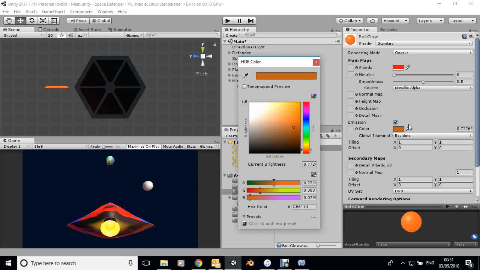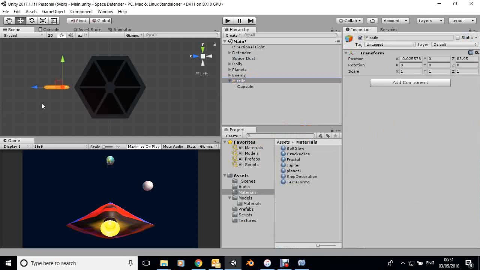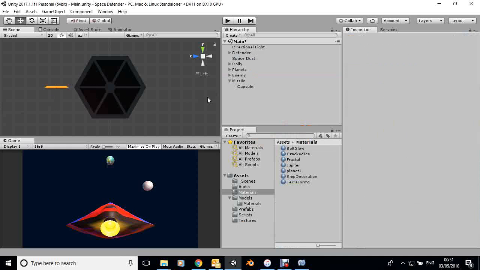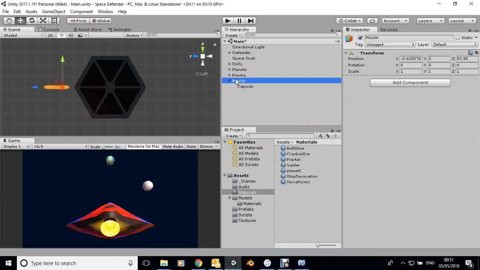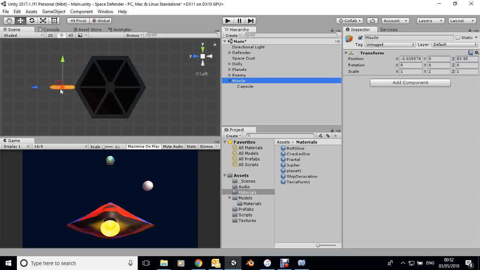Okay, so it's an emission and it will cast a light in front of it. Let's increase that glow a bit. So now the missile is pointing forward here. So let's change that. Okay, so now the actual spawn point is in the middle of the capsule, which is good.